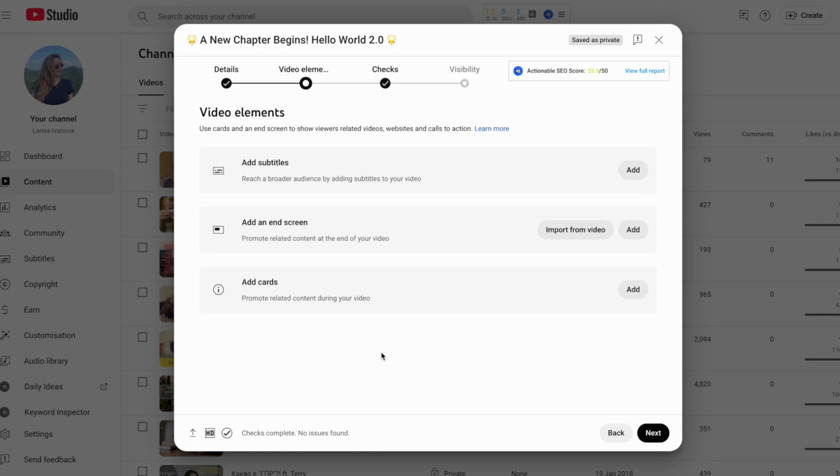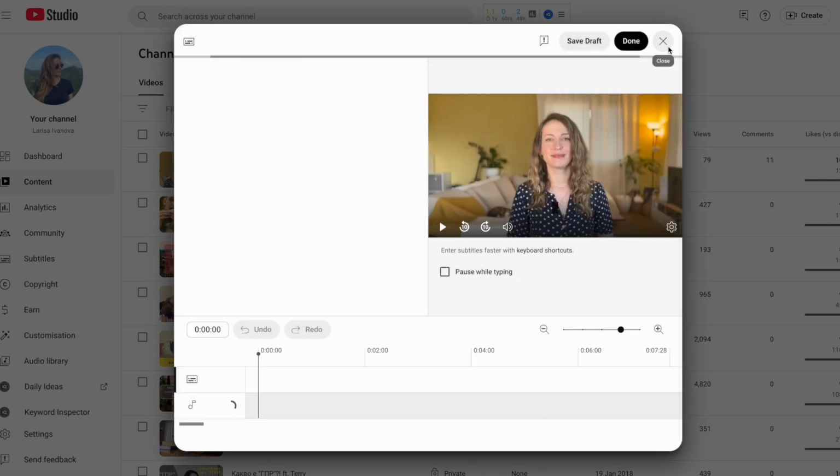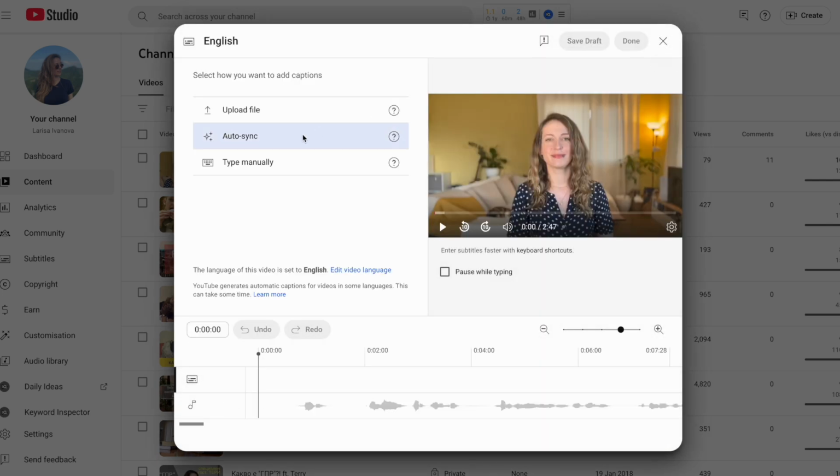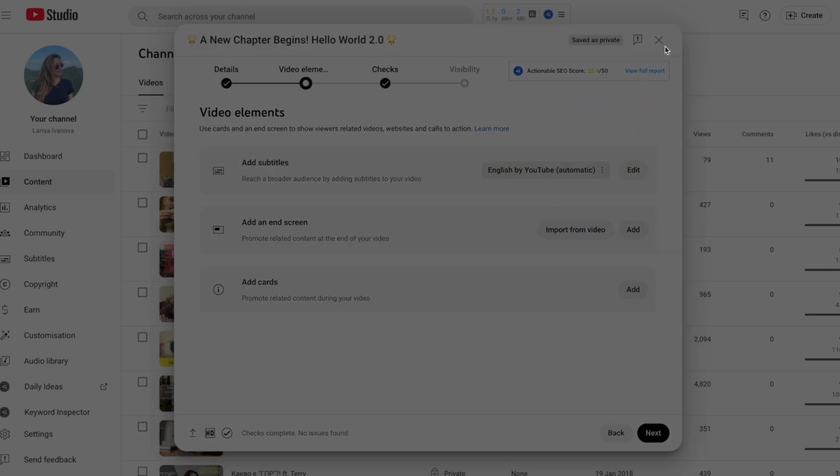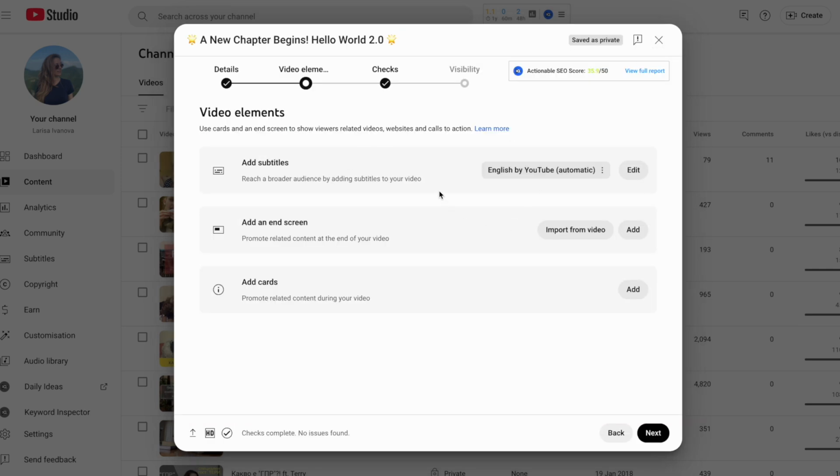Off we go to the next screen, video elements. First, we have subtitles. If your video is in any other language besides English, you can go ahead and add some English subtitles, giving the English audience the opportunity to understand your video. For the English videos, YouTube has some automations that can create subtitles for your audience, so you don't have to worry about that. Next, we have an end screen.